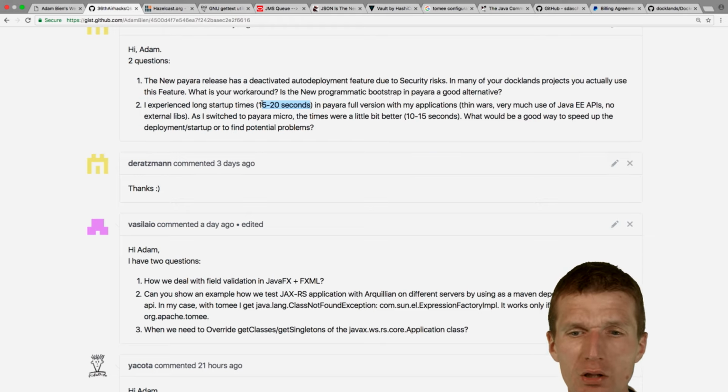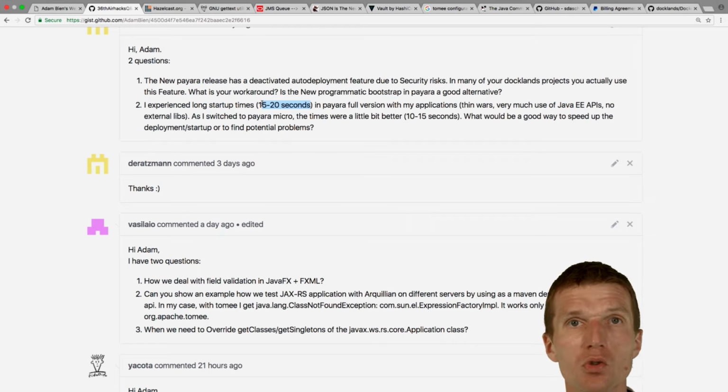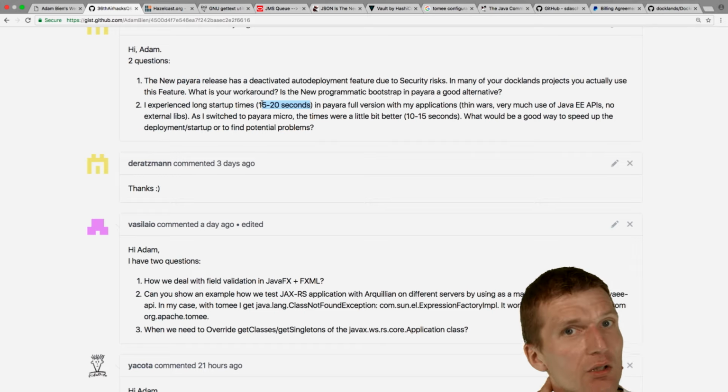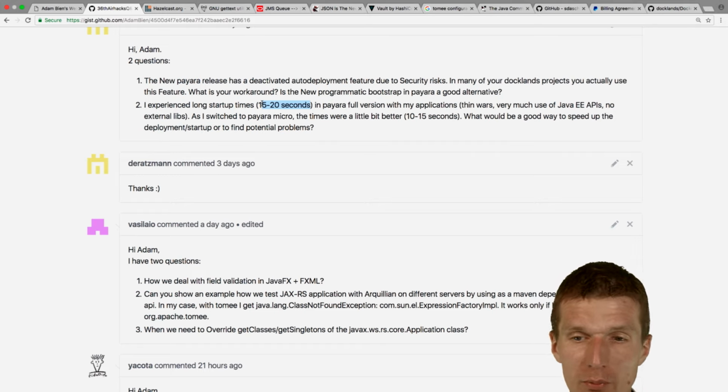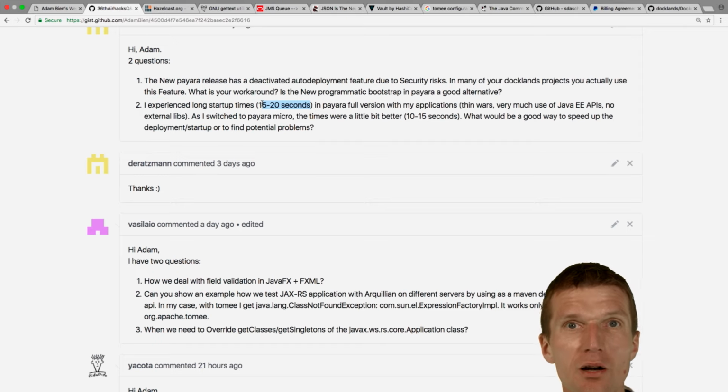So what I did at JavaOne, I think I restarted Docker, and then it just worked properly. So it was very, very slow, but right now it's very fast. If I restart Docker when the network changes, the deployment performance is very fast, and I actually don't see any difference between Payara Full and Payara Micro. So as you can see, Payara becomes more and more popular. Lots of questions regarding Payara.